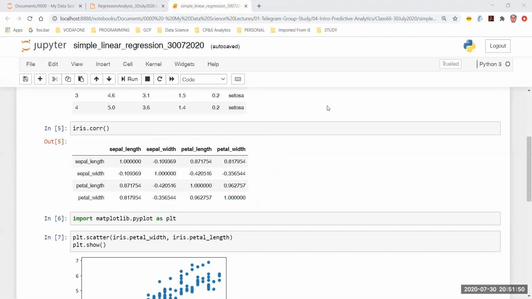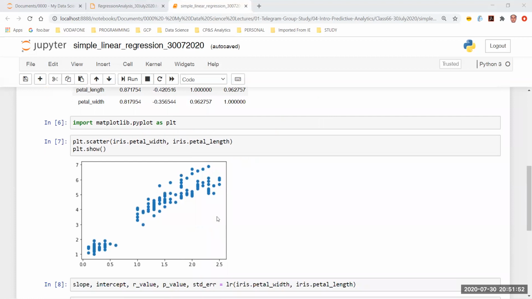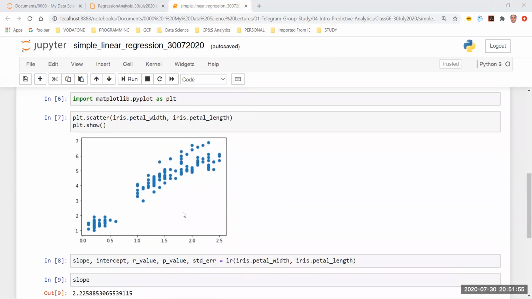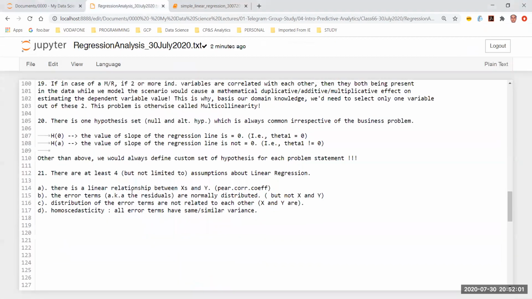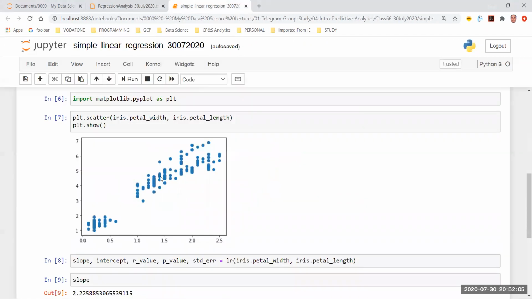And then what we did is we simply took that and did a scatter plot. Now, why I am repeating these steps is because, first of all, you have to validate the assumptions. The first assumption has to be validated: there is a linear relationship between x's and y's. Okay, there is a linear growth. As you can see, when the x-axis increases, in this case petal width, the y-axis also increases.